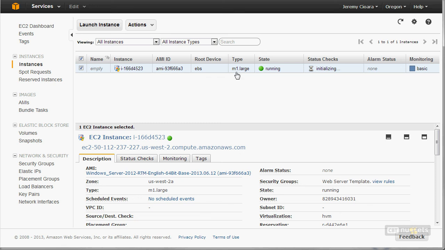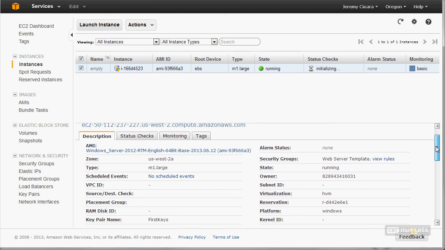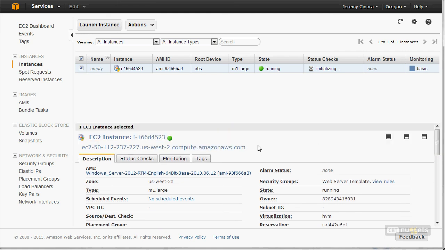This cost me 10 cents to do it. Just keeping it real. While we're waiting for that to come up, I want to scroll down a little bit right here. Actually, let's just keep it right here. So valuable. What Amazon does when you start up an instance is they assign you, as I just said with the security groups, a public IP address. If you want to know what it is, that's it.